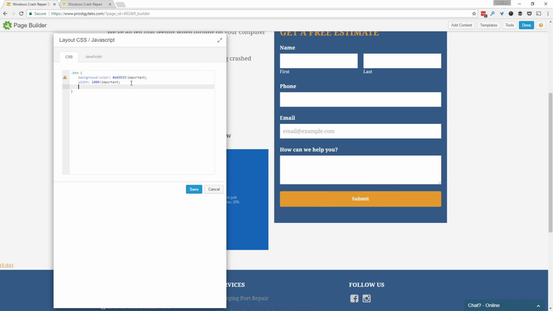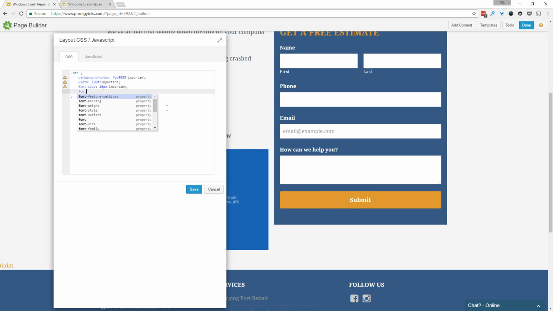A couple other things I did was make the font size a little bit bigger, maybe something like 18 pixels, make that important. Actually, let's do 20. That wasn't quite big enough. 20. There we go. Now it's nice and big. And then because the white gets lost a little bit in the orange, I'm going to change the font color to be black, which the hexadecimal code for black is just number 000, and then again exclamation mark important and semicolon.